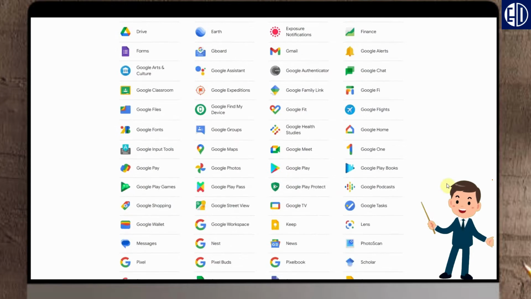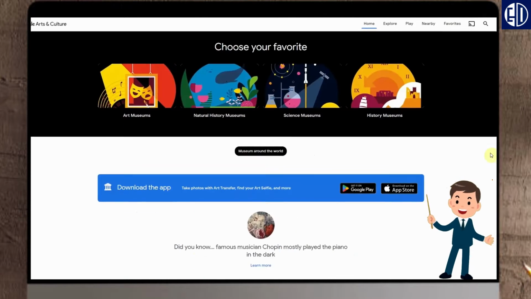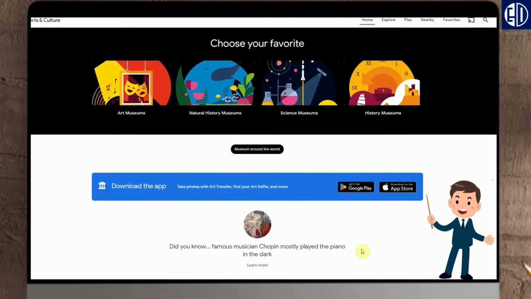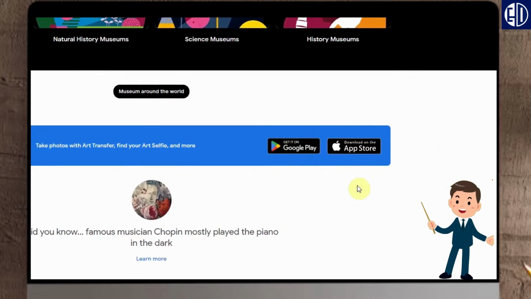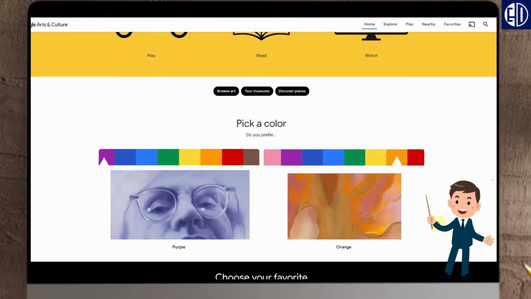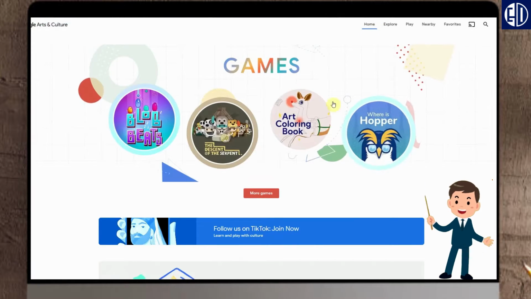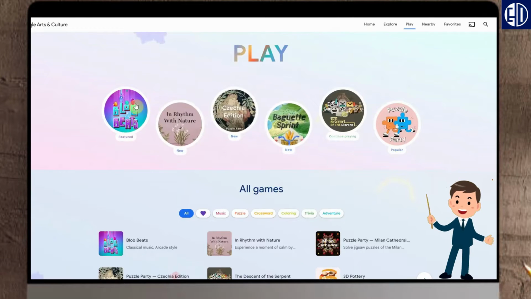But what you probably never heard of is the Google Arts and Culture app, which is this one right here. Now what you have to do is click on it, and that's going to open up this brand new website by Google, where you can download this app through Google Play or App Store. So it's available for both iOS and Android devices. And what you can do here is learn a lot about arts, culture and history, literally just by playing games.